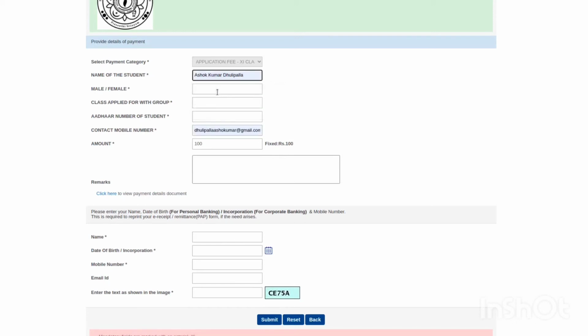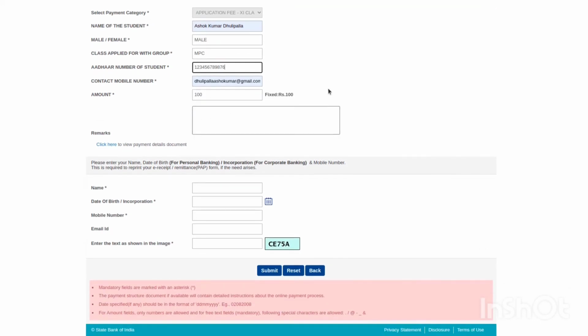Yes, for now I'll just enter anything. You can enter group, you can enter Aadhaar number, here also you can enter your name, what is the date of birth, and phone number, and what is the mail ID, and then finally enter the text here.